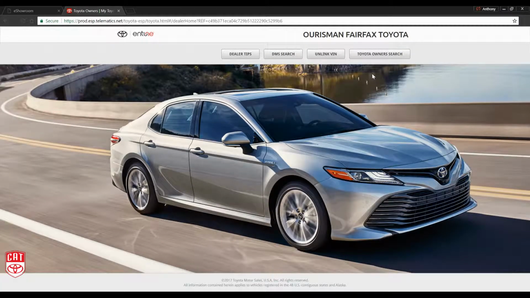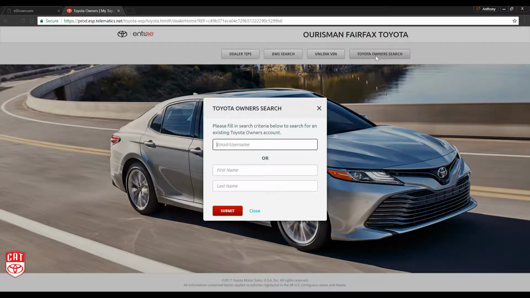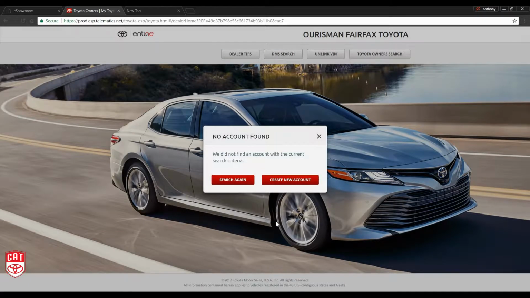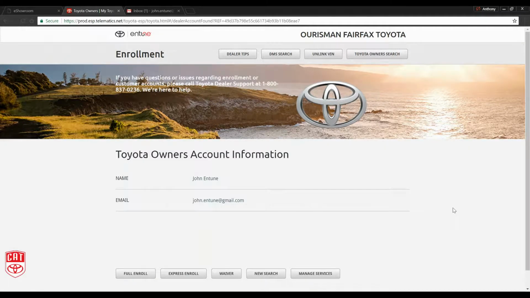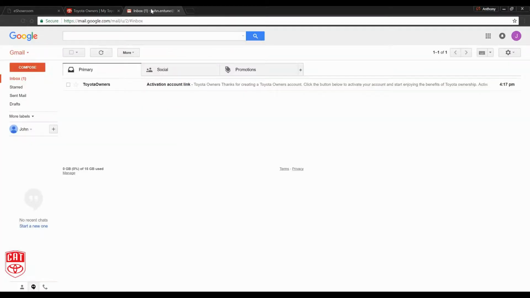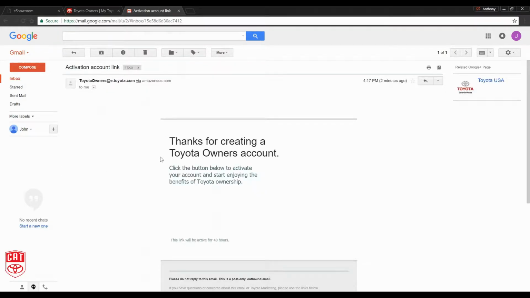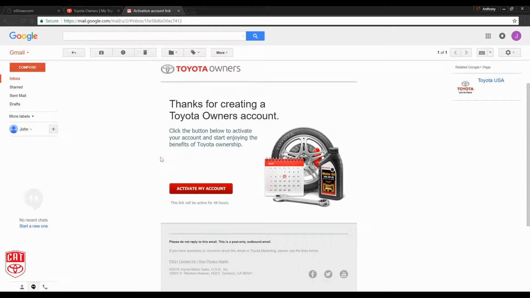For registration, we're going to hit Toyota owners, and then type in their email and see if they have an account. It will then search for an account, and if they do not have an account, we're going to need to register and create an account for them. Just put in their first name, last name, and title, and then hit create account. It will then push an email to the customer's personal email, so they should check for an email that says Toyota Owners Activation Account link. Once clicking into the email, there's a red link that says activate my account, and we're going to hit that button.